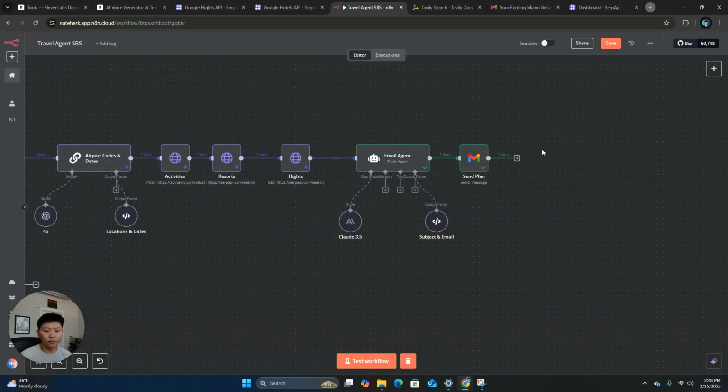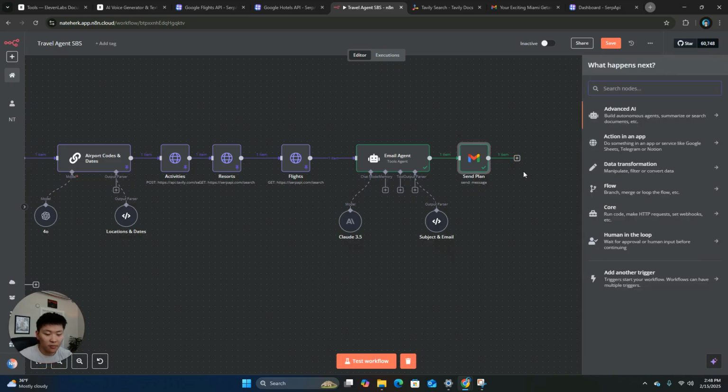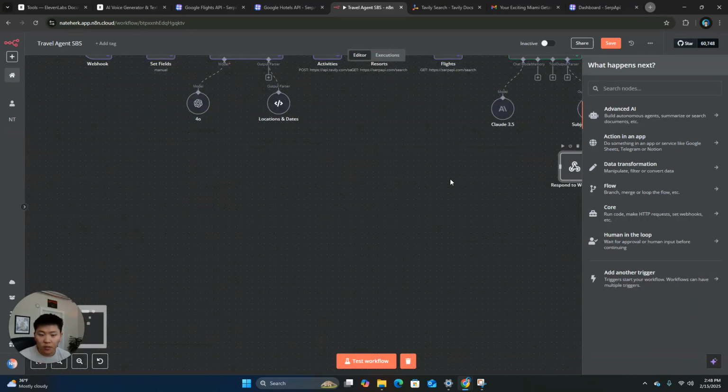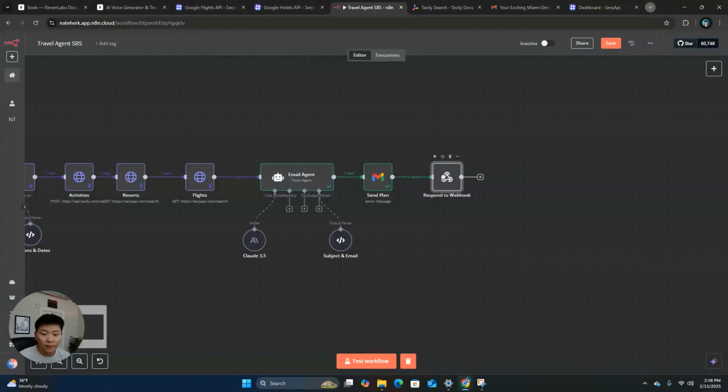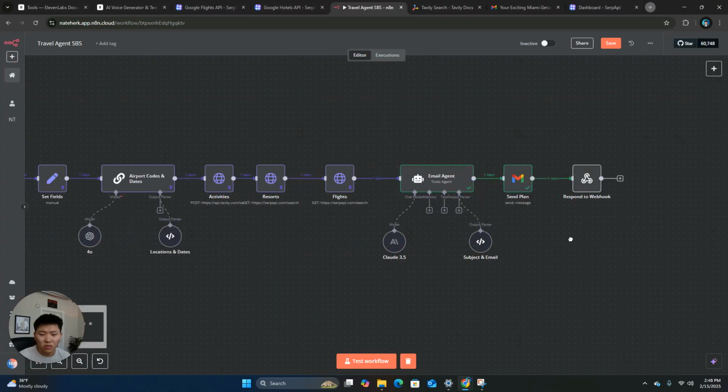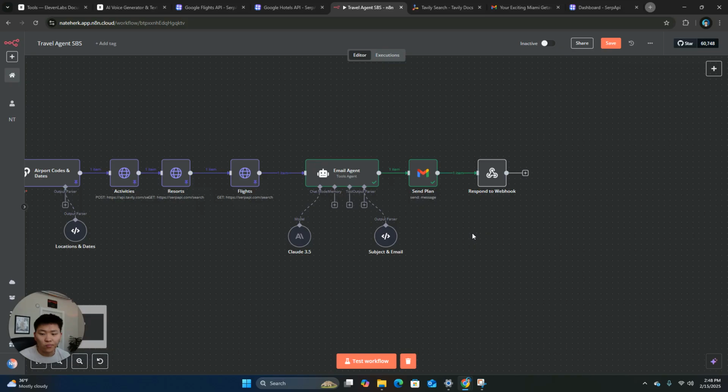And yeah, I mean, from there, all we really want to do is respond back to the agent. So we have a respond to webhook node already configured. Well, not really configured, but it's here. So, let me think about this. Yeah, let's just try it here.